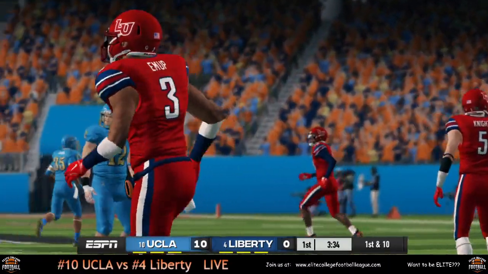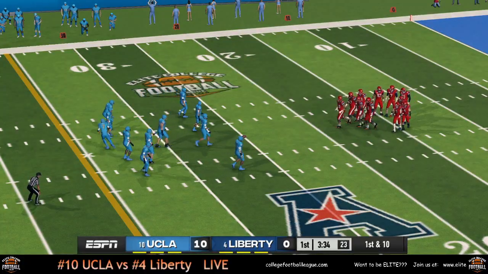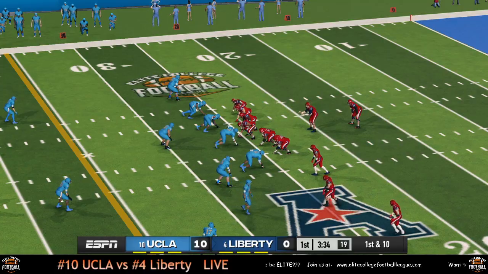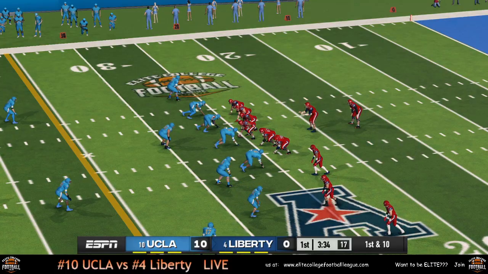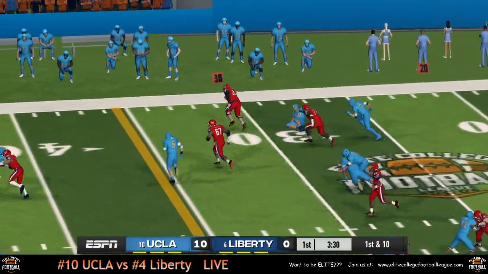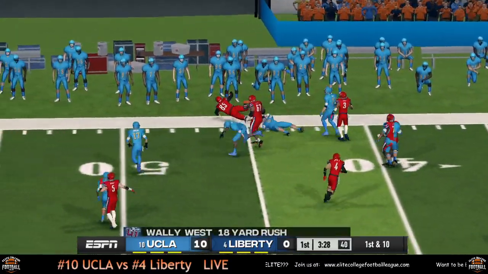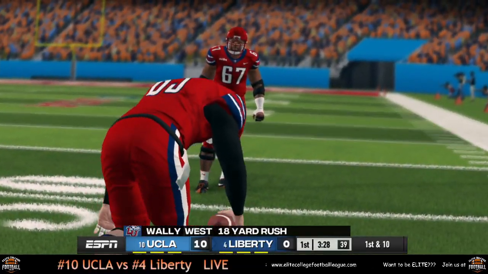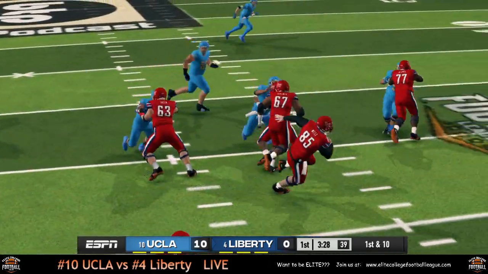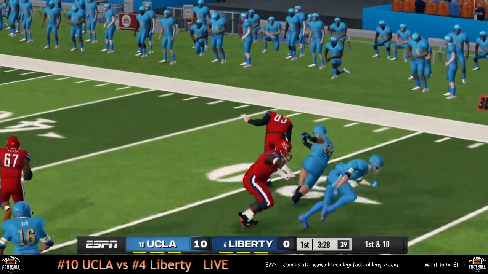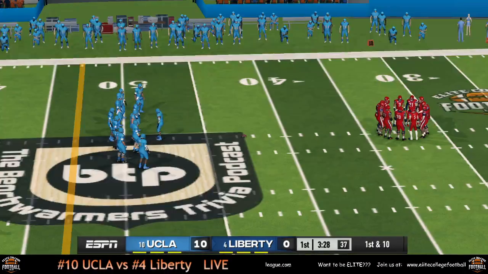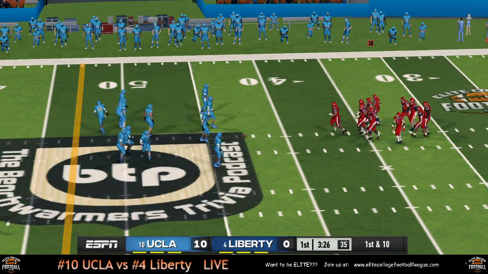Liberty's going to kneel it, bring it out to the 25-yard line. Has the ball off on the first play of the possession. He broke a tackle. He breaks another one, Wally West, for an 18-yard gain. Brings up 1st and 10 for Liberty. Great hard run by Wally West right there.